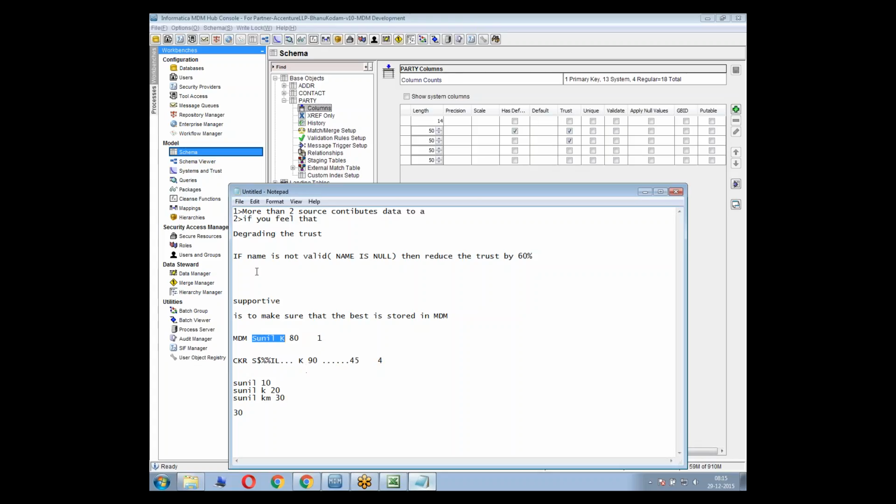To ensure this, this is where the validation mechanism comes in. You need to configure this, stating that if the name is invalid, you need to mention the logic exactly, for example if the name is null or not null, based on that then reduce the trust by a certain percentage, 50 percent, 60 percent, or any percentage. You can never increase the trust score here, you can only decrease it.